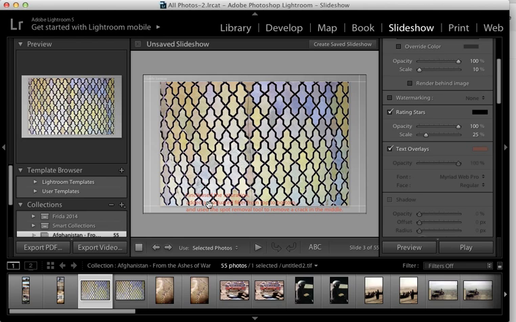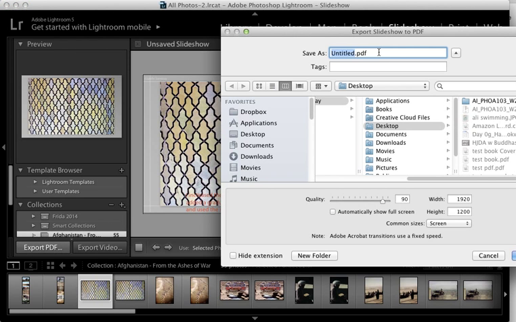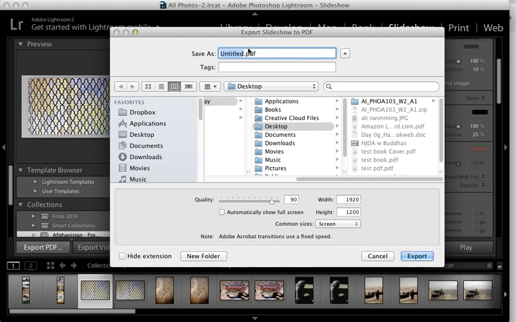Once you find a color that works for you, you will just go to Export PDF. It'll ask you to enter a title and where to save it, and you'll hit Export, and that should do it.